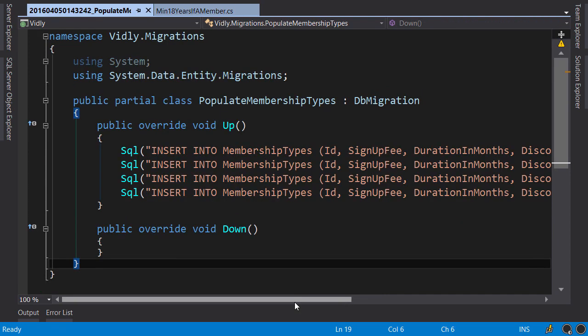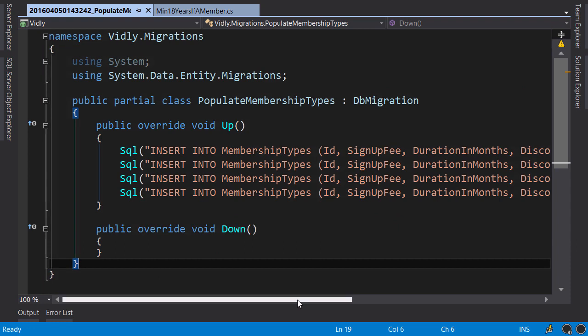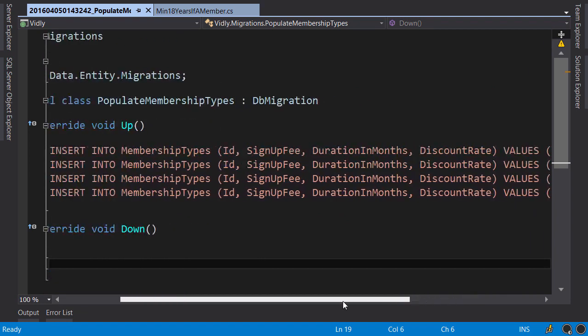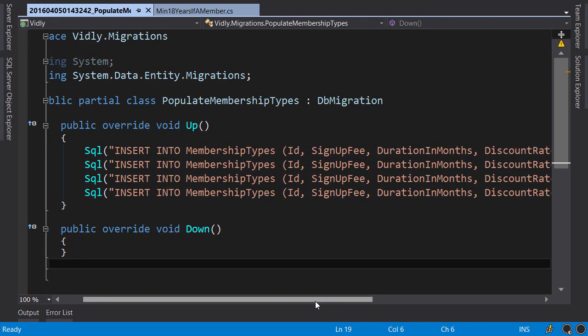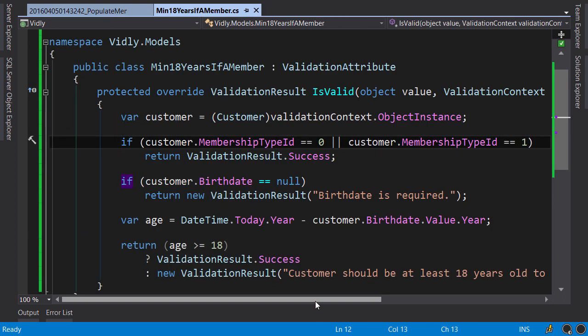Now, earlier, we defined these membership types using a migration. So membership types are essentially reference data. Now, in a lot of cases, this reference data is not used in the application code. They're purely used for populating drop-down lists. But in this case, you see we have some business rules around these membership types. In situations like this, you need to explicitly define these membership types in the domain model of your application to make your code more maintainable.